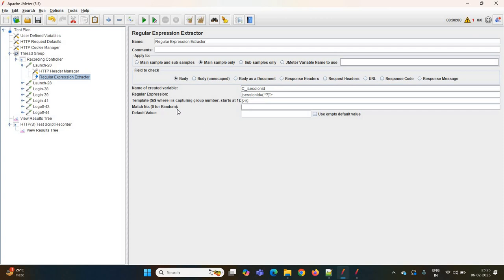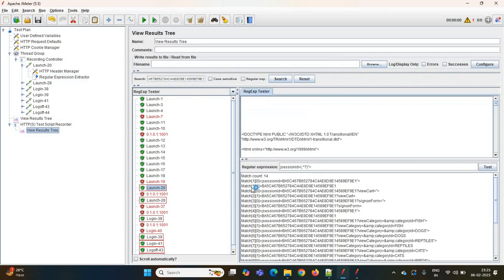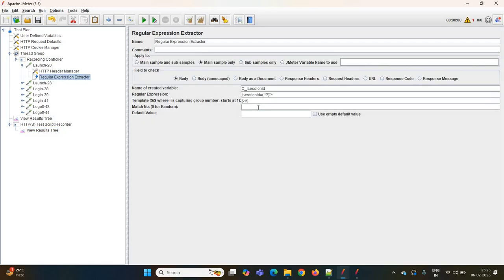Give here the match number. Match number means we are capturing that match number, which is 1. You can give the same number here. We have a random option also. Zero means random. Random means we have multiple values, and we can randomly pick any value.